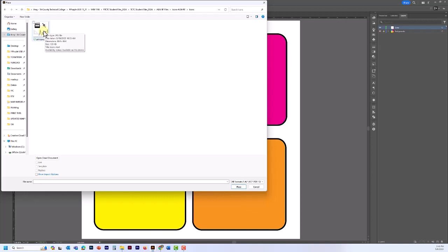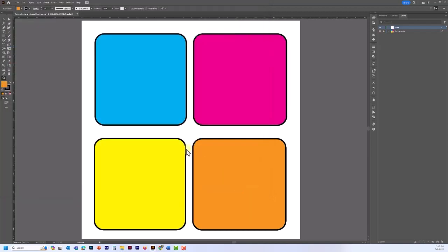So go ahead and click on that once. But before you place it, make sure you're going to click Template. We don't want this file to actually show up and be printed. We're just using it as a template that we're going to draw over the top of. So hit Place, and it should place it directly in the middle.